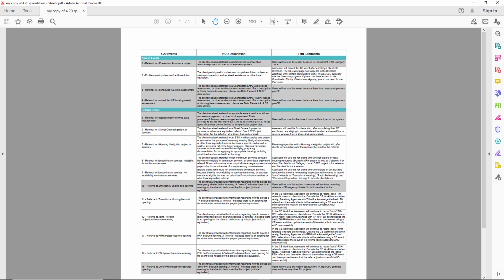You'll notice that 6 of these 15 options are grayed out. None of these options are currently going to be used in the balance of state, meaning that you do not need to worry about ever picking any of these 6 options. Unfortunately, we can't remove these options from the drop-down, so it's really up to you to make sure that you're making an appropriate coordinated entry event and not choosing one of these options that's not relevant to our system. Let's zoom in and take a look at these options.